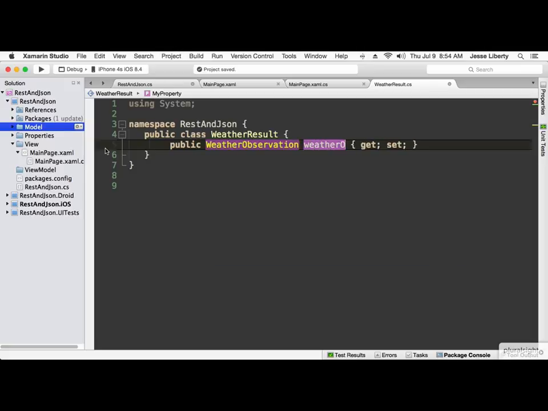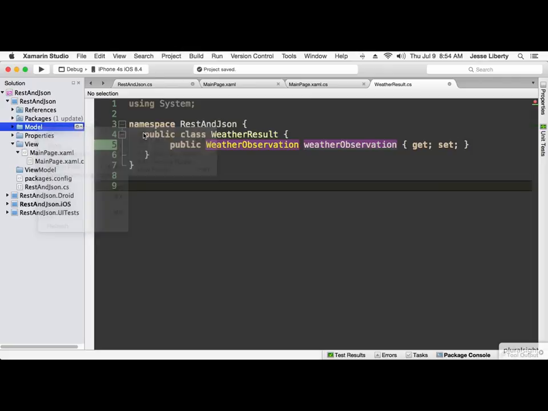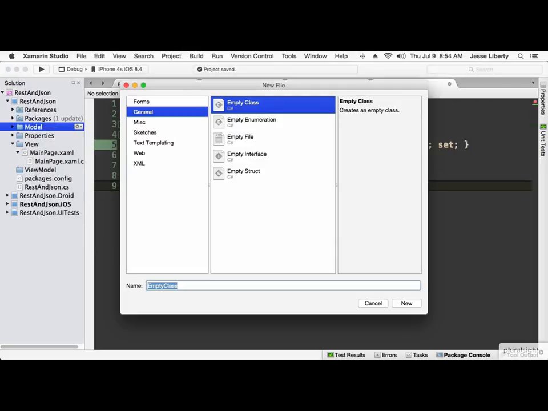And we'll give the property the name weatherObservation with a lowercase w. We don't have a WeatherObservation class yet, but we will in just a moment. Let's go back to the Model folder and add a new file. And as you might expect, we're going to call that one WeatherObservation.